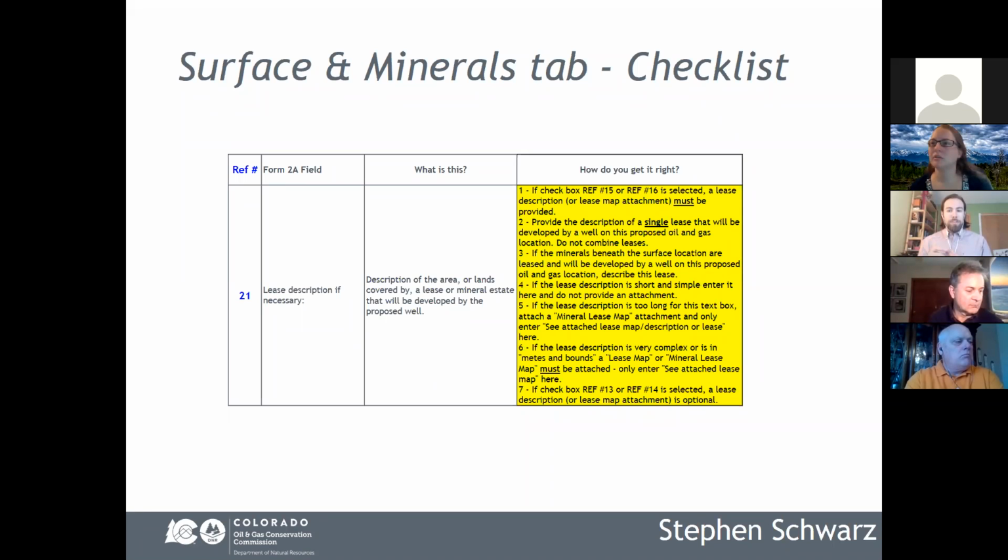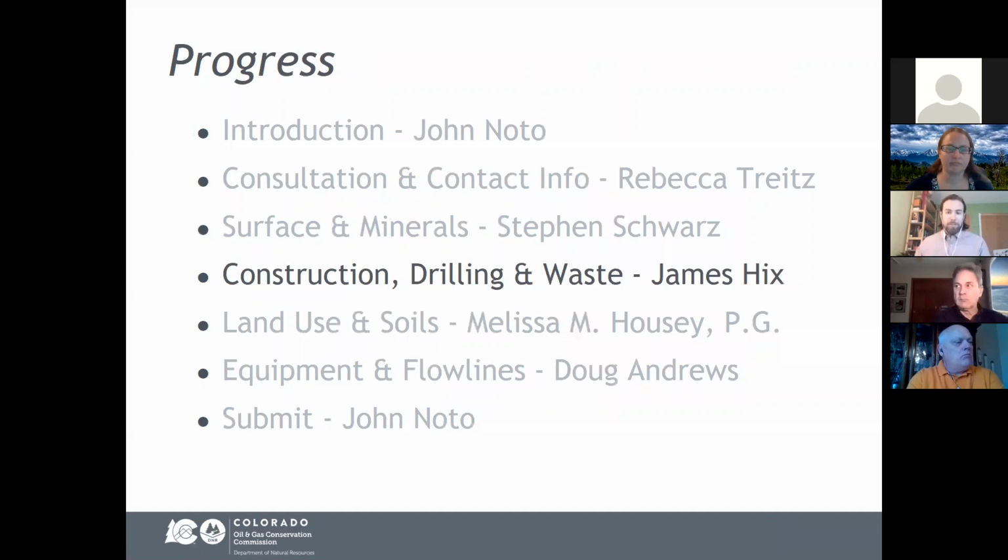And if the description is in short, simple quarter language, simply type it into this text box. If it is more complex or larger or in metes and bounds language, you can simply say, see attached lease map, and then attach the lease map attachment to the 2A itself. And as the instruction says, fill this out if necessary. If you own the surface or you have an SUA with a surface owner, this is optional and you don't need to fill it out. And next slide, to turn it over to James Hicks to talk about the construction, drilling, and waste tab.